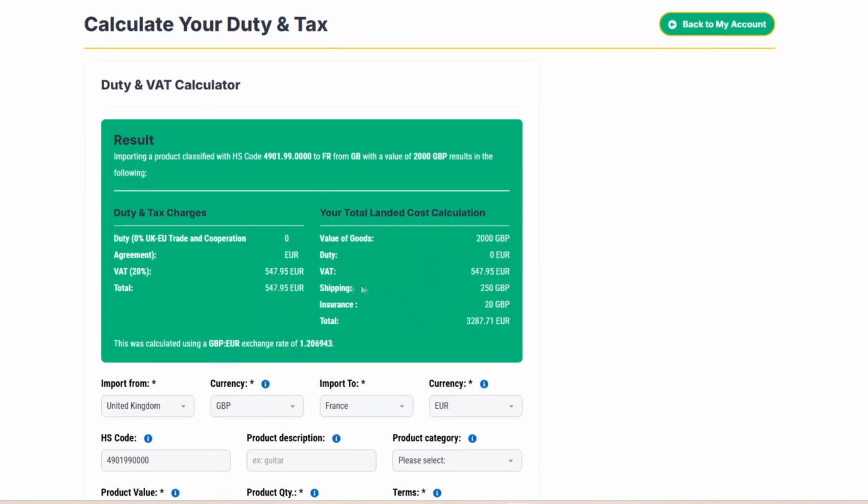Here we can see that the calculator is suggesting there is no duty to be paid on the value of the goods. However, the receiver should be expecting to pay roughly €547.95. Remember, this calculator is meant as a guide only.